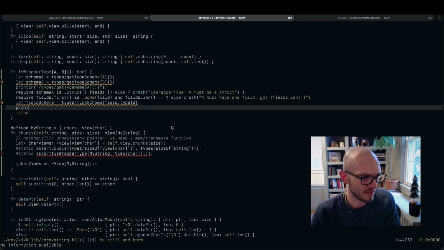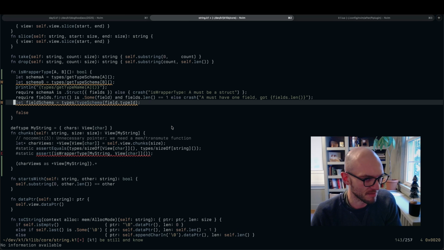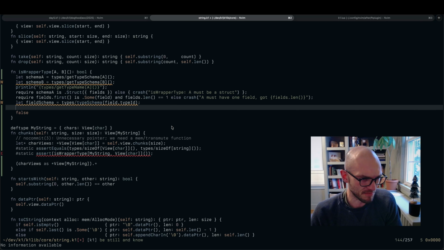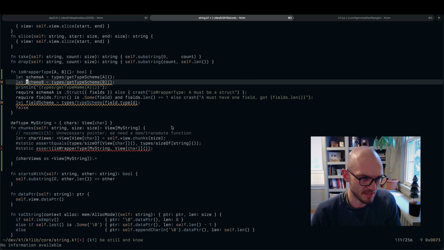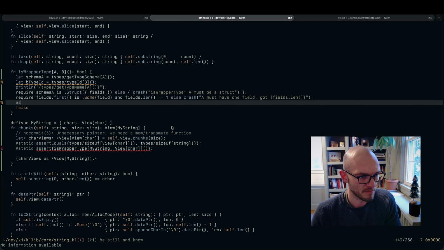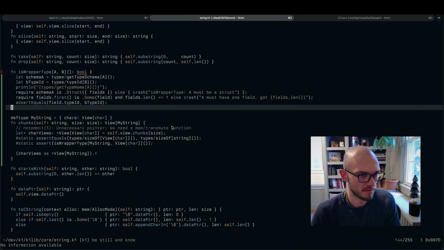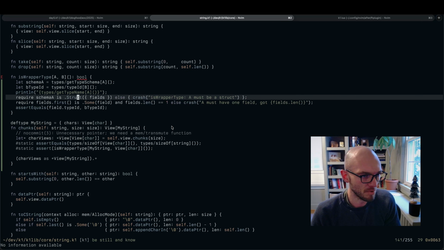And now I don't know if they implement show actually, so we can't just print field schema, but let's just assert that they're the same type. We don't even need to. We have B's schema. We can do better. We only need A schema. Let B type ID. Assert equals field dot type ID, B type ID. Boolean, right.